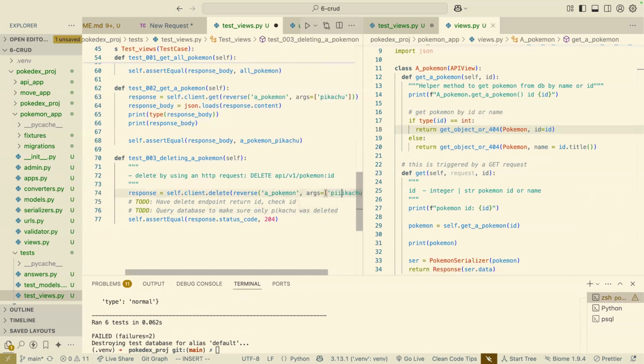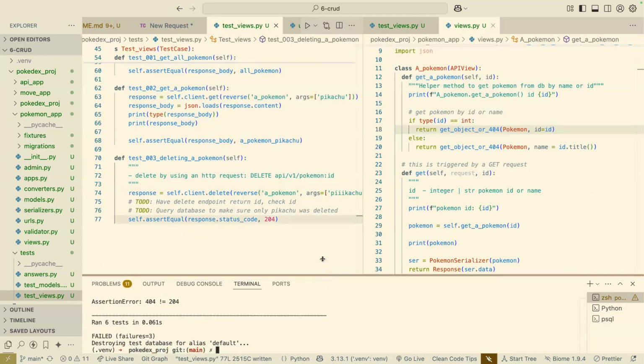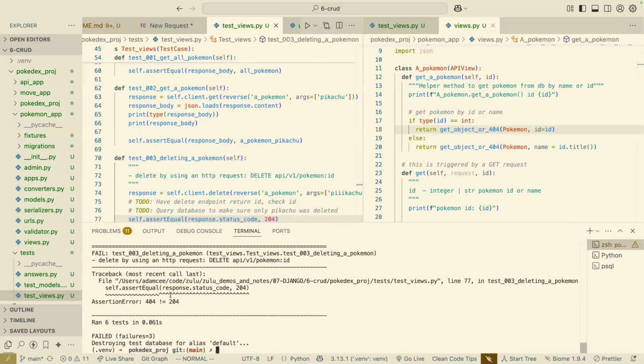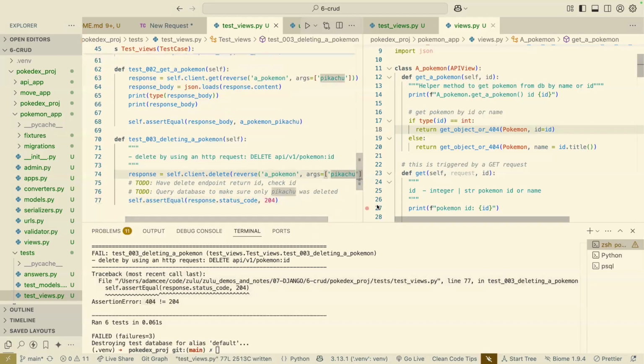I'll double check here. In fact, let's misspell Pikachu, and now this test should fail because we don't get a 204, we get a 404. And indeed, we have a third test failure. And for our most recent test, it sent back a 404 instead of a 204 because I misspelled Pikachu's name. So that's a pretty good sign right there.